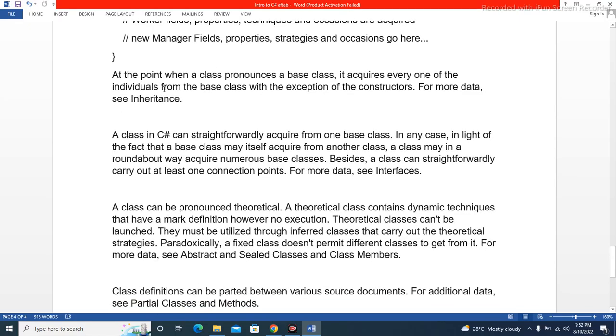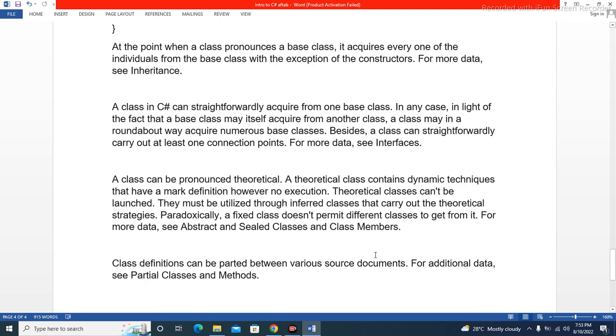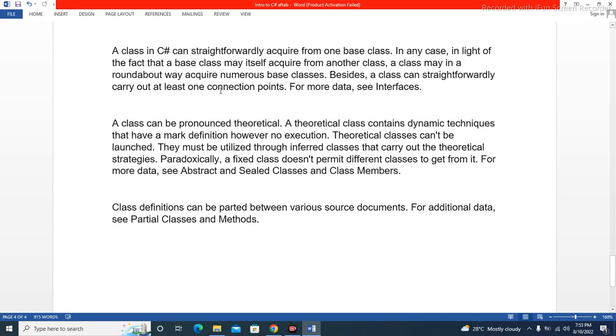When a class declares a base class, it inherits all the members of the base class except the constructors. For more information, see inheritance. A class in C# can directly inherit from only one base class. However, because a base class may itself inherit from another class, a class may indirectly inherit multiple base classes. Furthermore, a class can directly implement one or more interfaces. For more information, see interface.